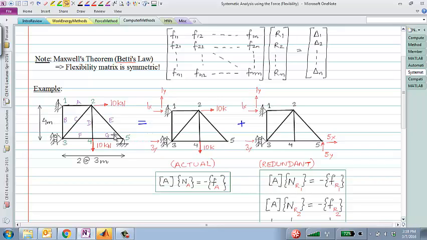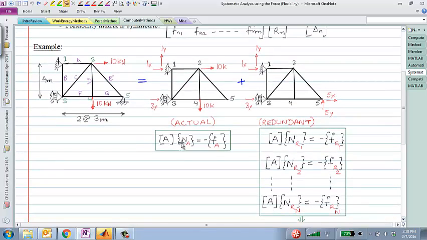So I can break this up into an underlying determinate truss that we had just solved, plus a redundant problem where there are two redundants. So if I can solve this actual problem and a redundant problem, I can superimpose them together, and then I can get the solution to my indeterminate truss. And the way to solve the actual problem: now the actual problem is a determinate problem. We have just solved that system of equations, right? A n equal to minus f. We have just solved that system of equations.